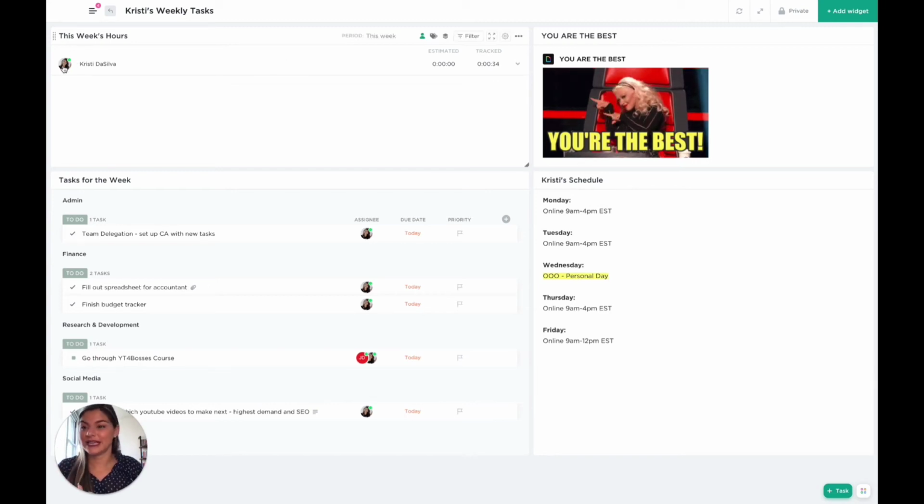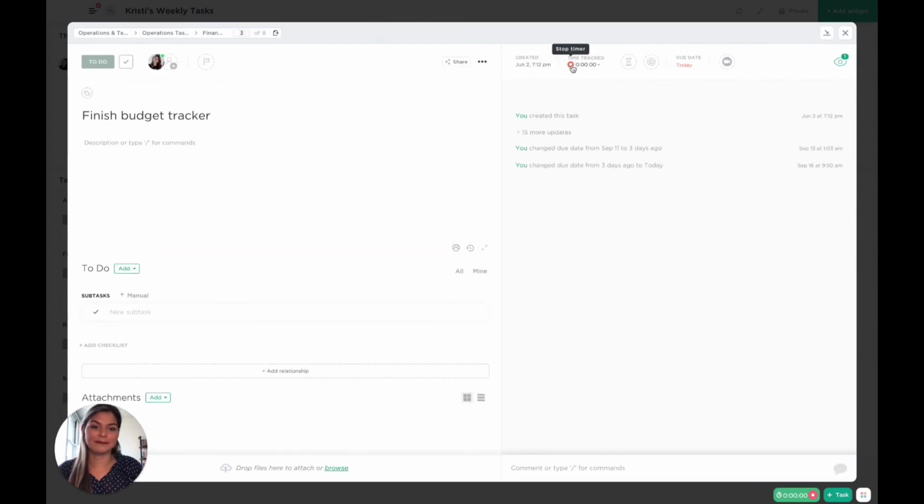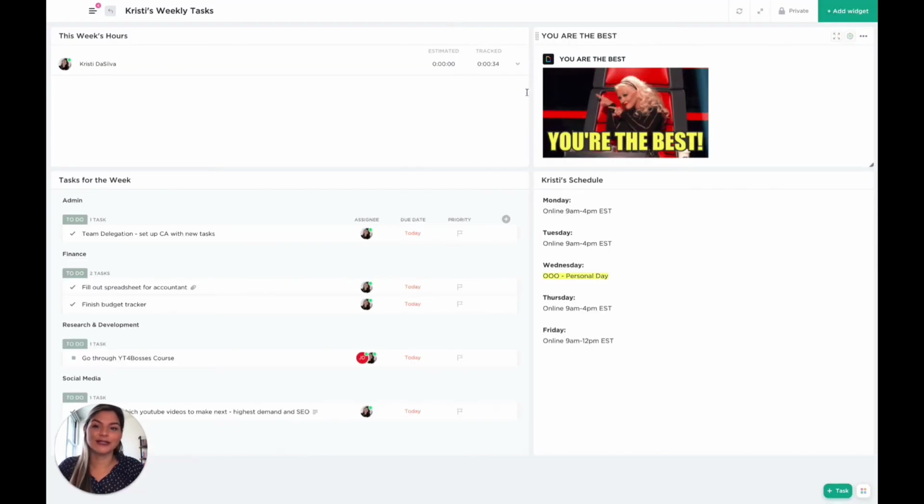So now you'll see this shows that I tracked 34 seconds this week. And what was that on? That was on the task checking emails and Slack. Anything else that I track, so you'll see if I go into this task and I start tracking my time, I'll give it like 2 seconds. Then when I press stop, this is now going to show up in my dashboard.